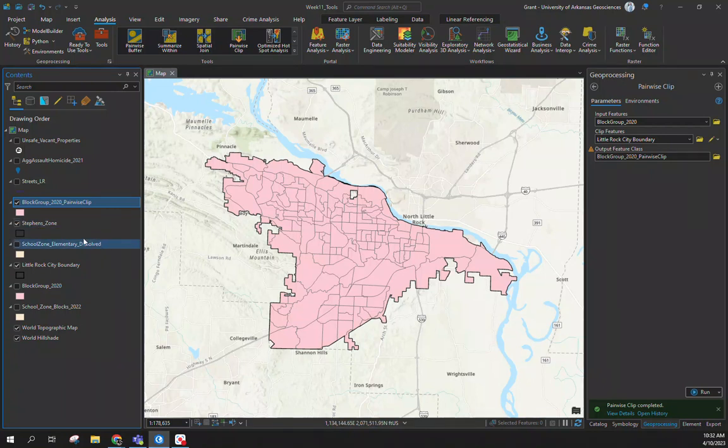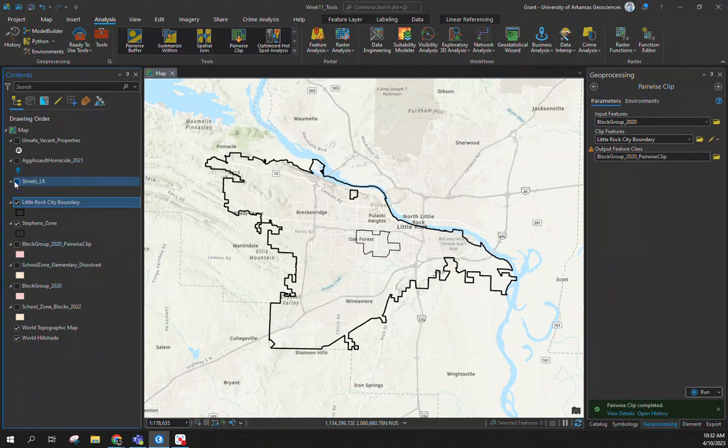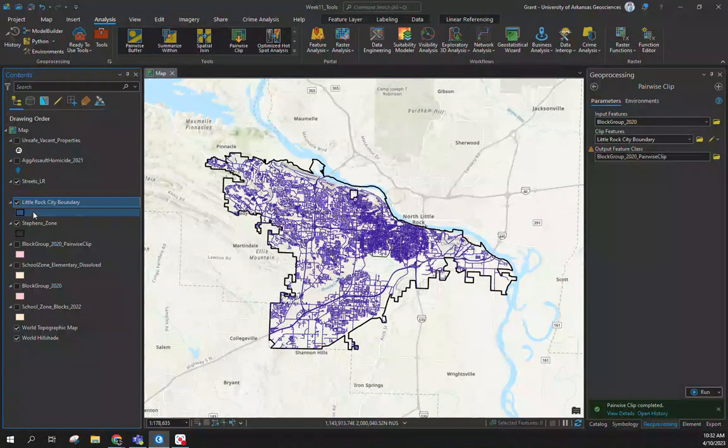Again, you might wonder, well, where did Stevens zone go? This is your drawing order. So if I move this back up, you can see where Stevens is within that. I can even move the city boundary on top so it's a darker outline. But we can see now we have the block groups clipped specifically to the city of Little Rock. With that, another example is if I turn on our streets, and I'm going to turn off our block group, and say I'm interested in only the streets that are within Stevens Elementary.